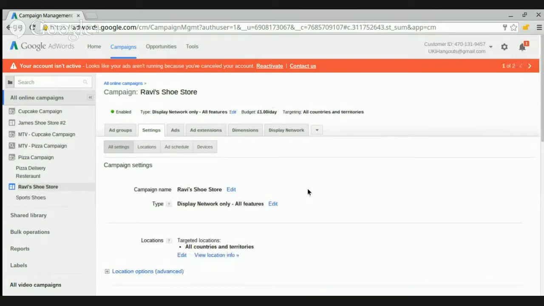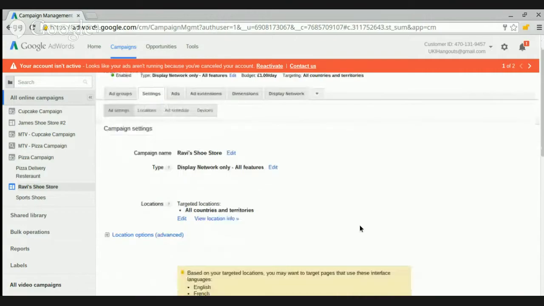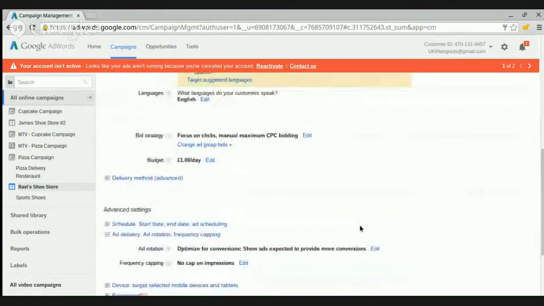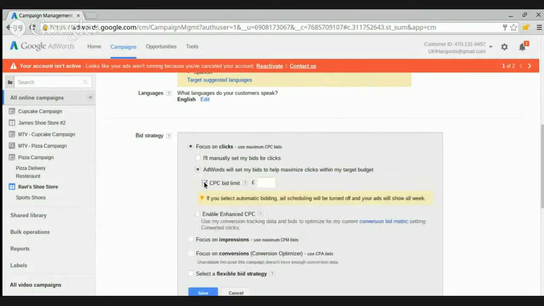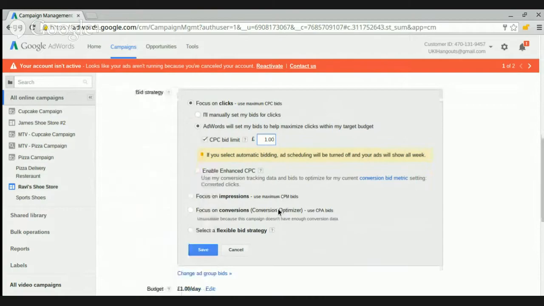Moving on to bidding and budget. Most people who use AdWords use the cost per click method to bid for each click that they pay for. With this option, you set a maximum bid on each click. For now, let's just set this to automatic bidding. However, let's set a CPC bid limit so we have some control over the spend of each click. We set it to 1 and then click on Save.